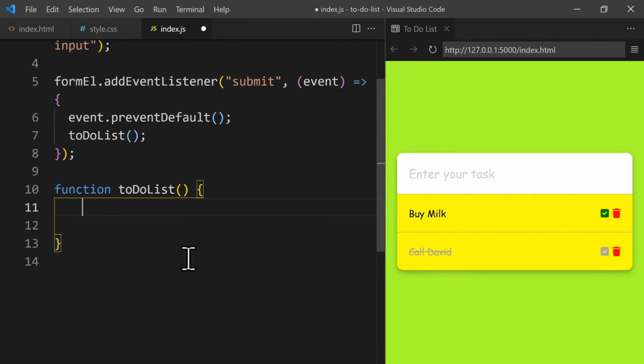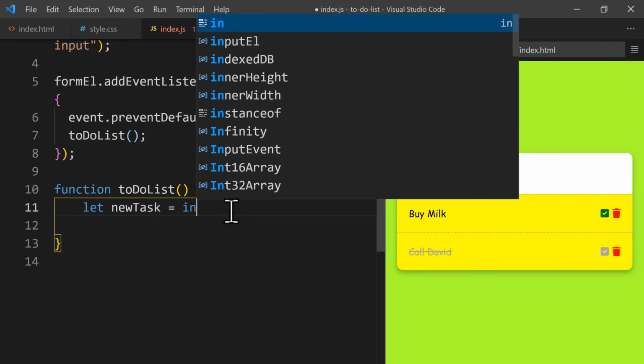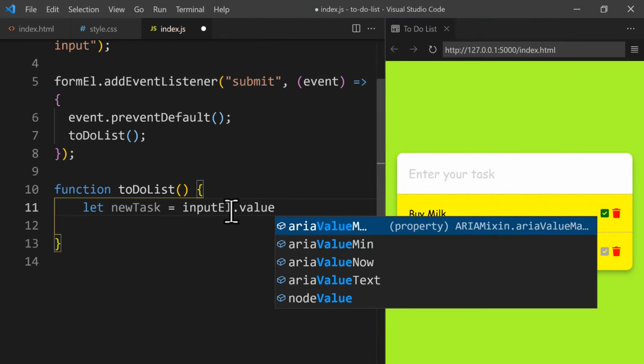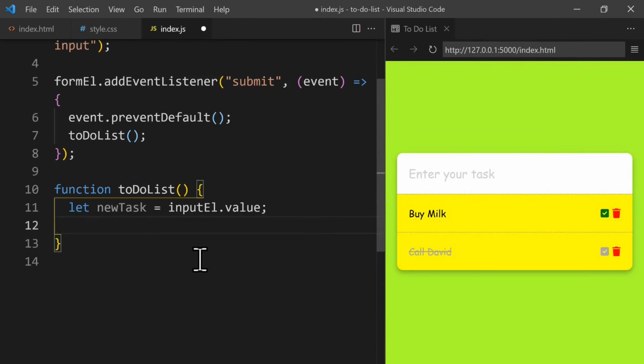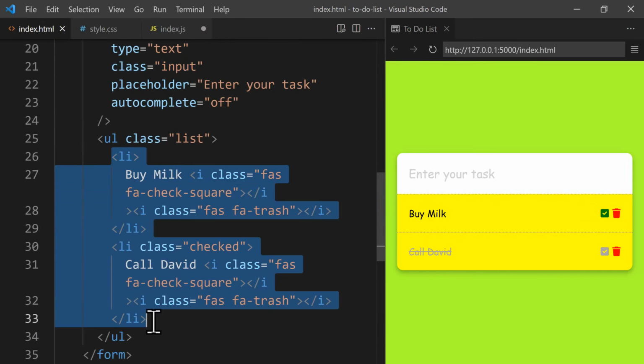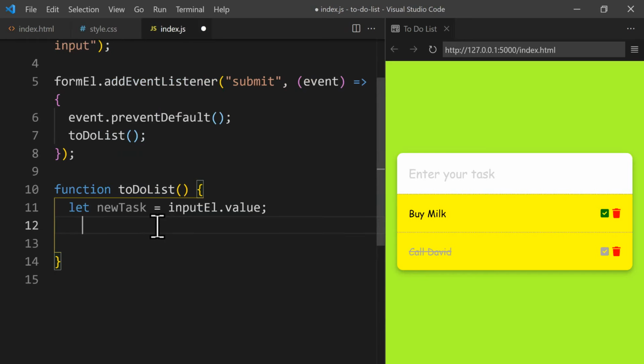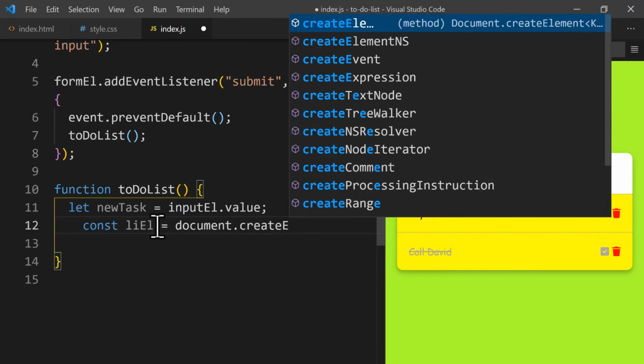Now let's create a new function for this task. Next, we will create a variable to hold the new task. We assign the value from our input field to the new task variable. Now that we have captured the input value in our new task variable, we need to create a new list item element to display it. We have been hard coding our list items so far, but we can create them dynamically with JavaScript. We will now create a constant called li_element using the document.createElement method.